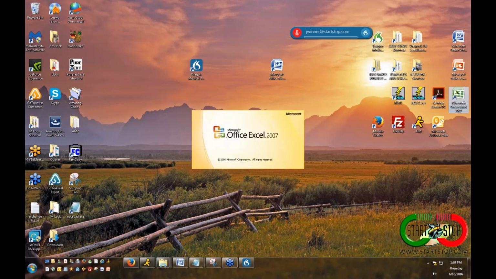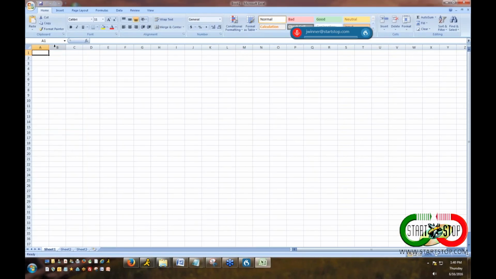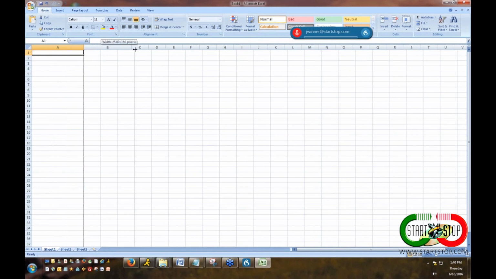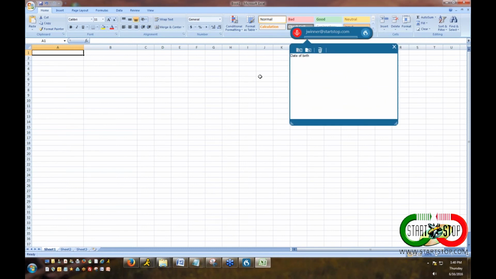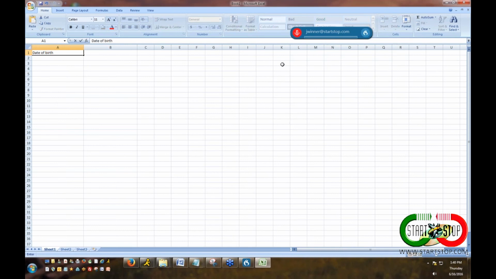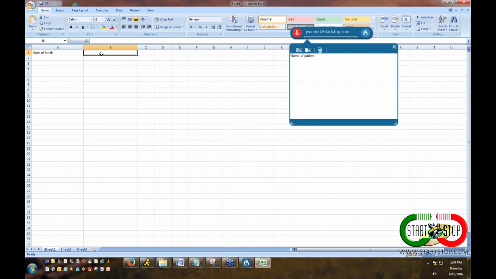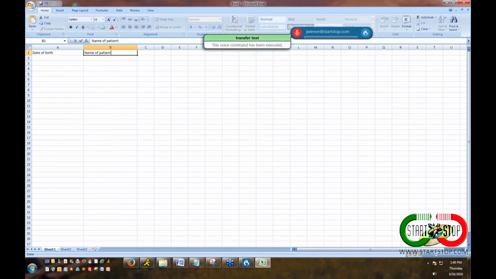If I've got Excel on here, let me make some columns here. Date of birth. See, I have to focus the cursor. Okay, there. Type it in there. Let's try name of patient. Transfer text. Okay, this is what I think Cody is asking: is there a way to do this without having that dictation box pop up?